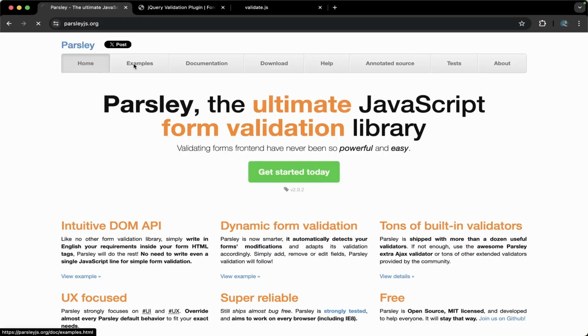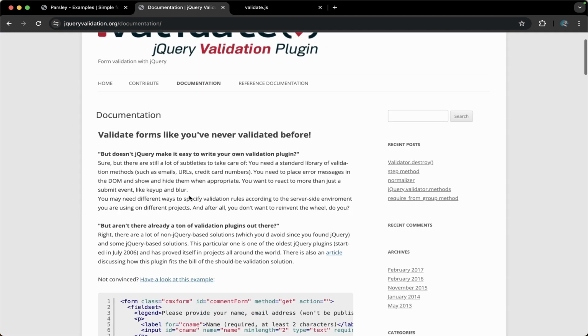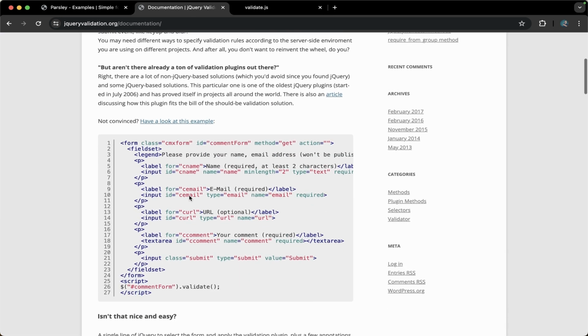So there's Parsley.js, Validator.js, and many others. I mean, you can search on the internet for yourself. I'm not going to go deep into that. I have given you 3 options. It's up to you to choose.